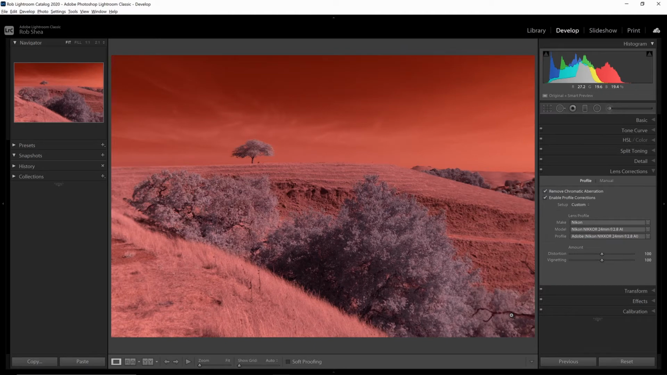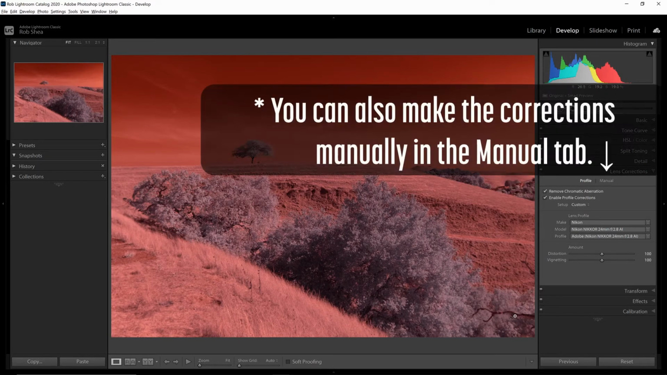And you'll see that immediately there's a little bit of distortion correction and vignetting correction. So the edges aren't so dark and the distortion has been corrected. So again, that's a choice you can make when you are working with a vintage lens. You can either find a similar profile that's available and use that, or you can choose not to make those corrections at all. That's perfectly acceptable as well.